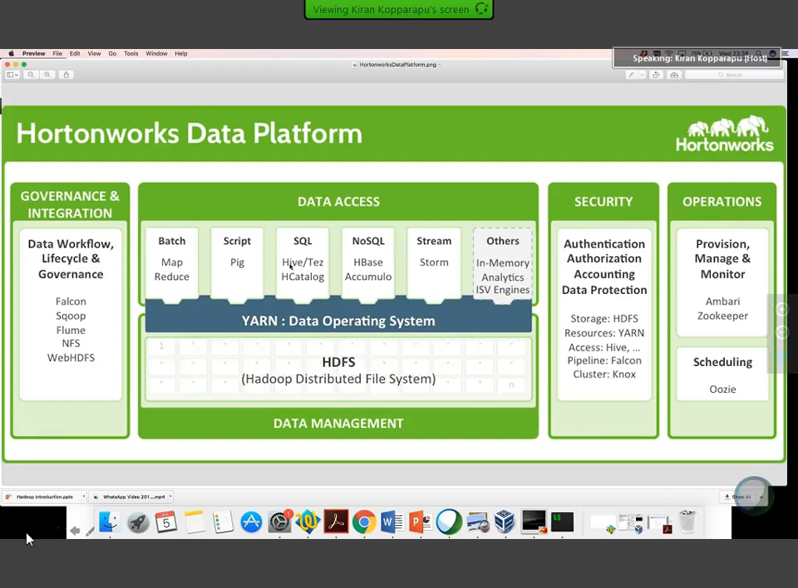Similarly, there is Hive, which is a separate component, and it also has another tool called HCatalog. We'll see more inner details about that whenever we discuss this tool. Similarly, we have HBase, Storm, and other related tools, and some features for security and operations.